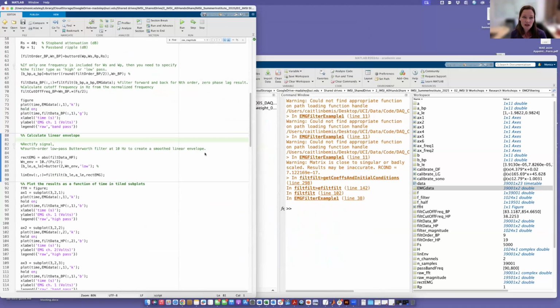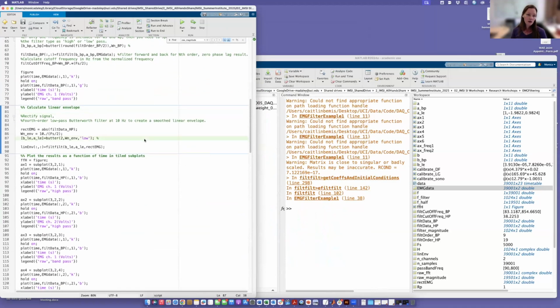The other thing you'll often see in the literature on EMG analysis is rectifying the EMG and then doing another low pass filter on the data. And this might be confusing because it's like, well, why? I just filtered the data, why do I need to filter it again? But the purpose of this version of the filter is very different.